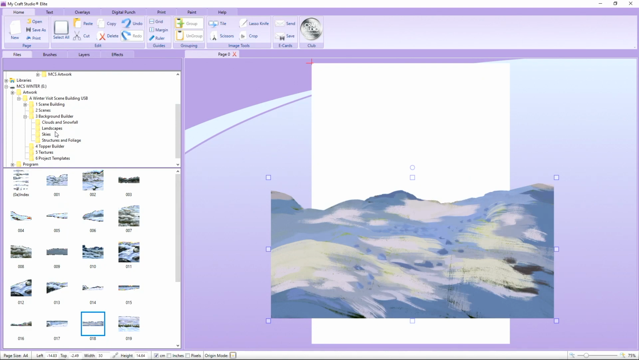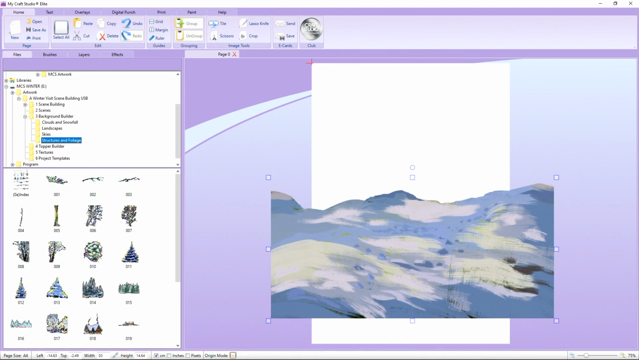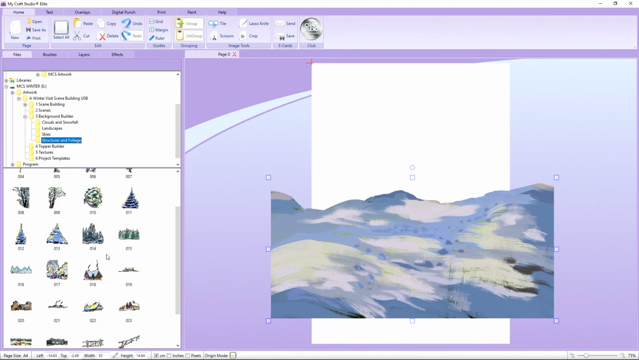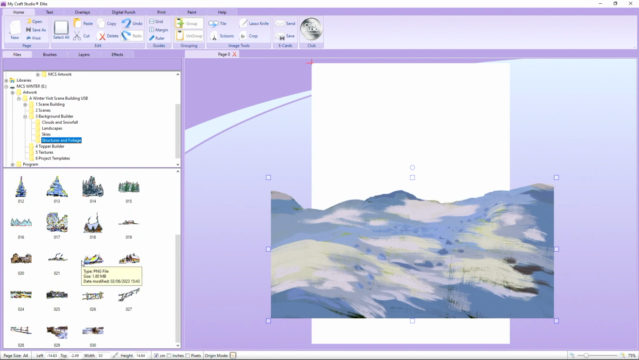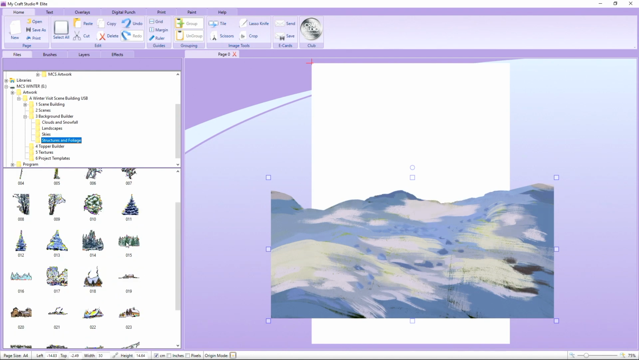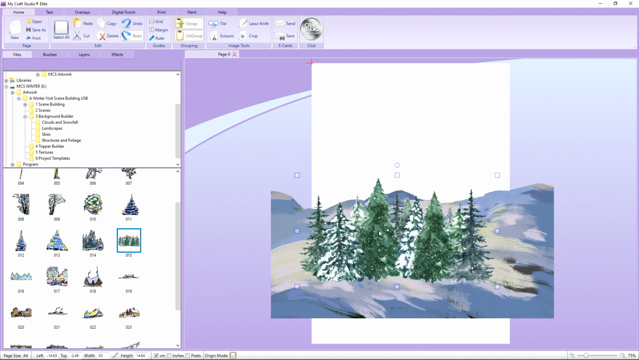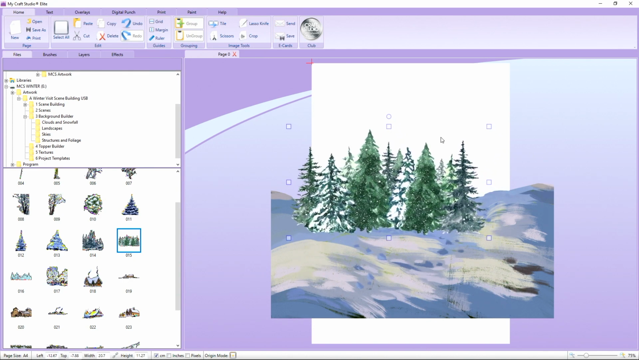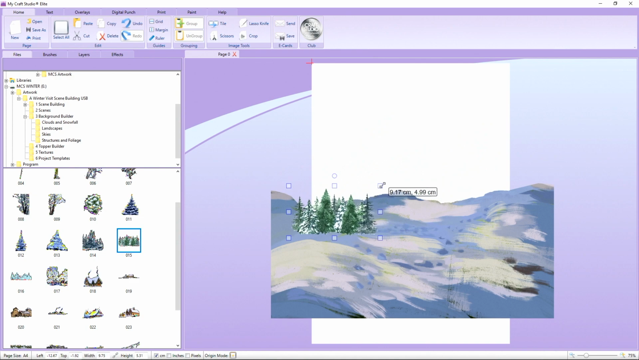Now we do have lots of options within structure and foliage, but again, I wanted more control over the initial look to the design. So rather than going in with, say, a whole tree line that's already been designed for us, let's choose these little trees here, nice sort of snowy, Christmassy trees, and let's resize them right down so they look like they are a nice sort of small tree right in the distance there. Okay, so I'm going to put that one down just to begin.